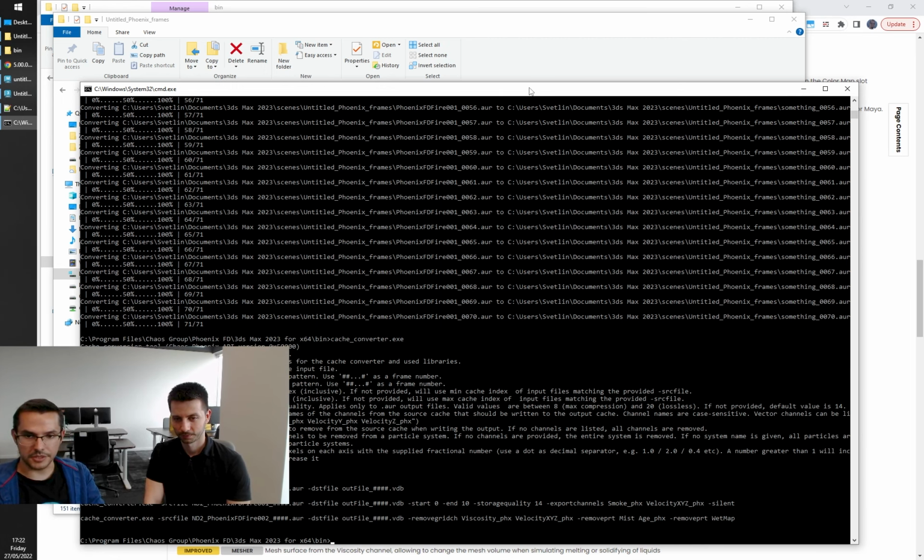But I have other options. For example, I can display the cache info of the loaded cache file. I could specify the start and end frame between which the conversion takes place. I can change the storage quality of the files, so I can make stronger or weaker compression. Or I can choose which particle or grid channels to remove from the cache file in order to make it smaller. And now the new option that we have is grid resolution scale.